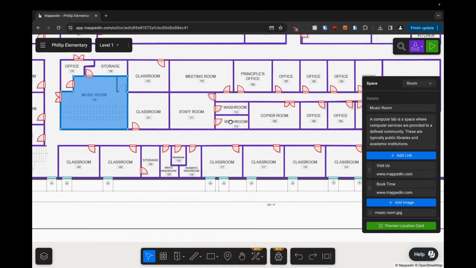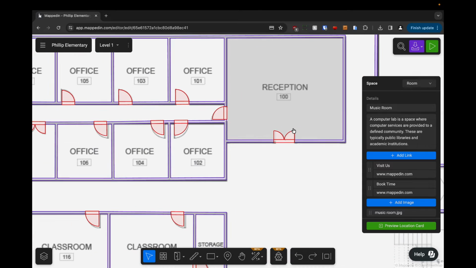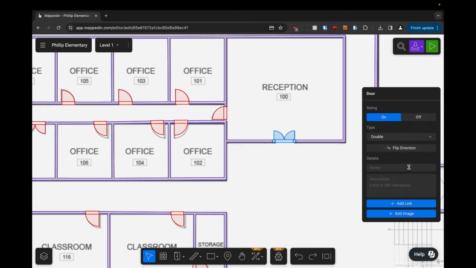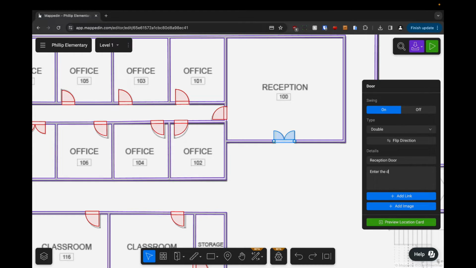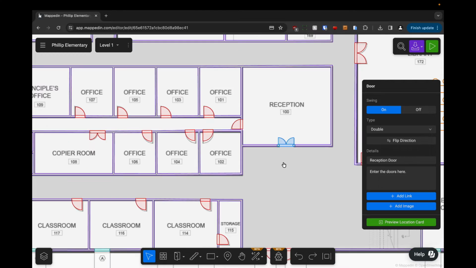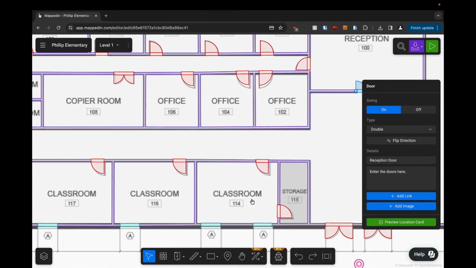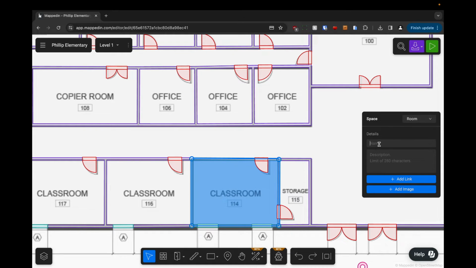We can also add information to other component types. For example, if we want to name or add a description to the entrance to the reception. So we'll just do that. Reception doors, and we'll say enter the doors here. So this card's going to look a little bit different because we have no image or links. And if, for example, we wanted to name a classroom, but we don't want to give it any extra information, we can just enter classroom 114. So I'll see you in the 3D viewer where we will see all of this information live.